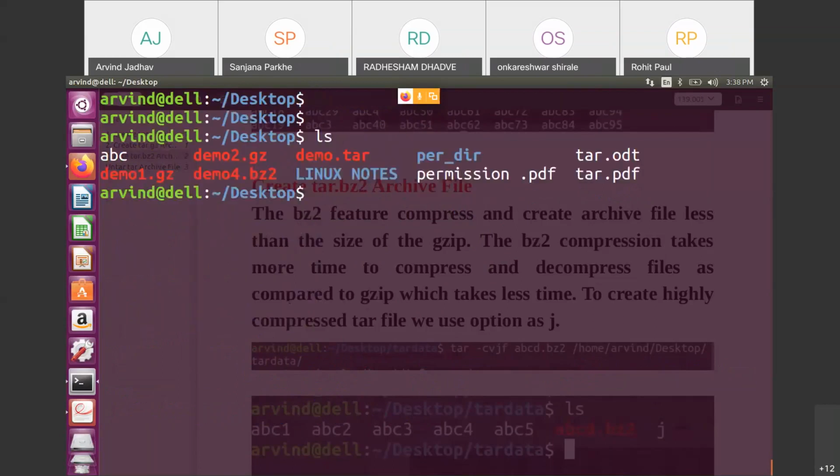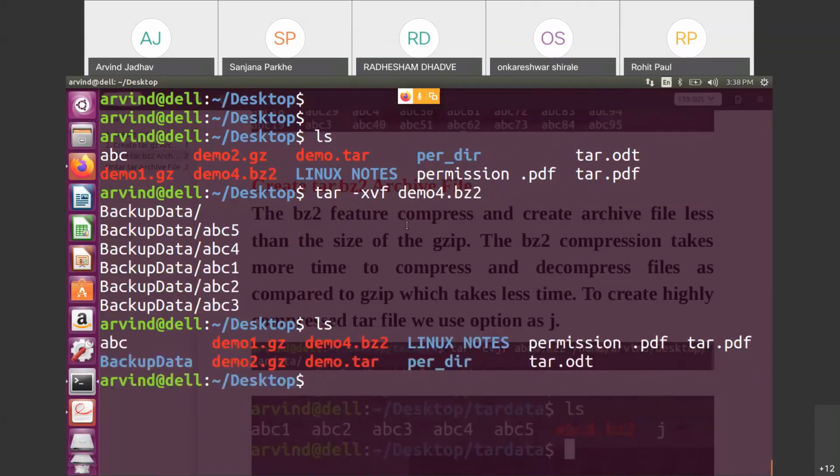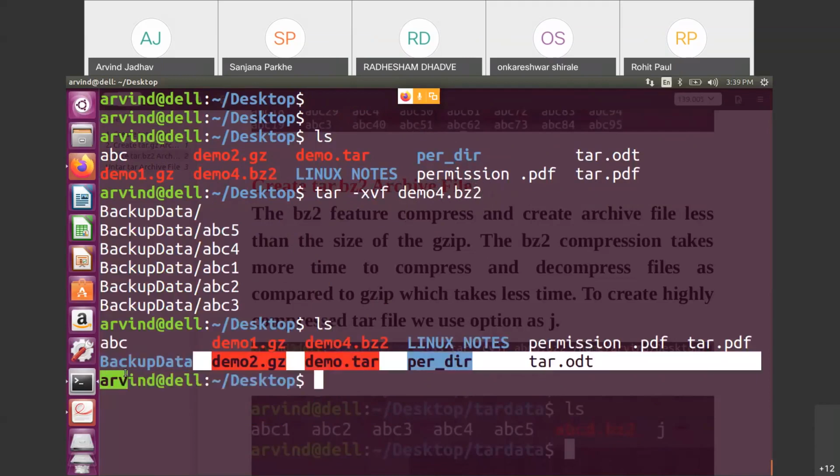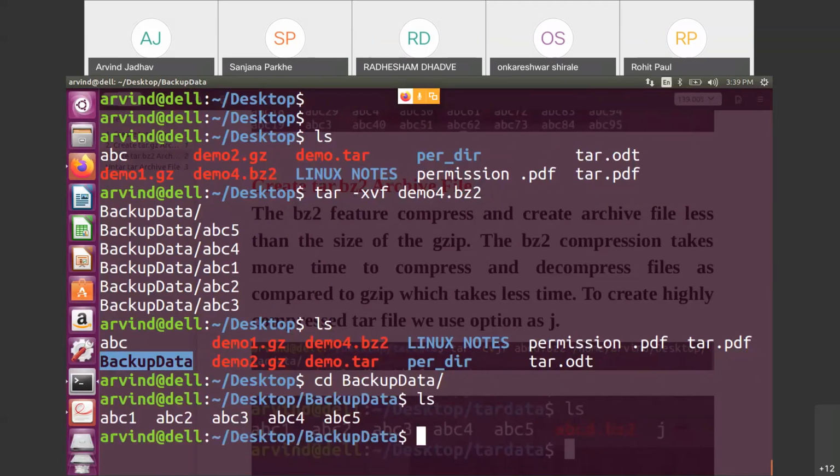Now we will uncompress the last file. Okay, we will uncompress the last file, that is demo4.bz2. tar -xvf demo4.bz2. Okay, complete. ls. Again we have backup data. It uncompresses with the same name you used to compress it. cd backup data, check out the content. Yes, we have all the contents.